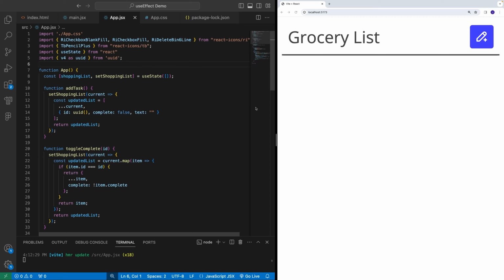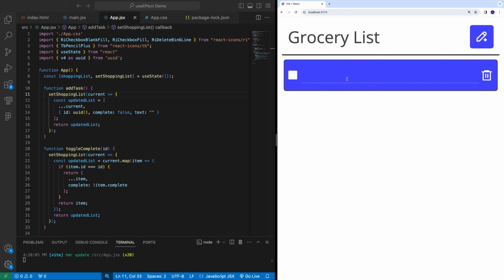To learn useEffect today, we are going to be using a basic grocery list app. For our grocery list application, we have some simple functionality. We have the ability to add an item to our grocery list, and once we add that item, we can then change what that item is, and then we can either delete the item or check it off as complete. That's it. That's the application.